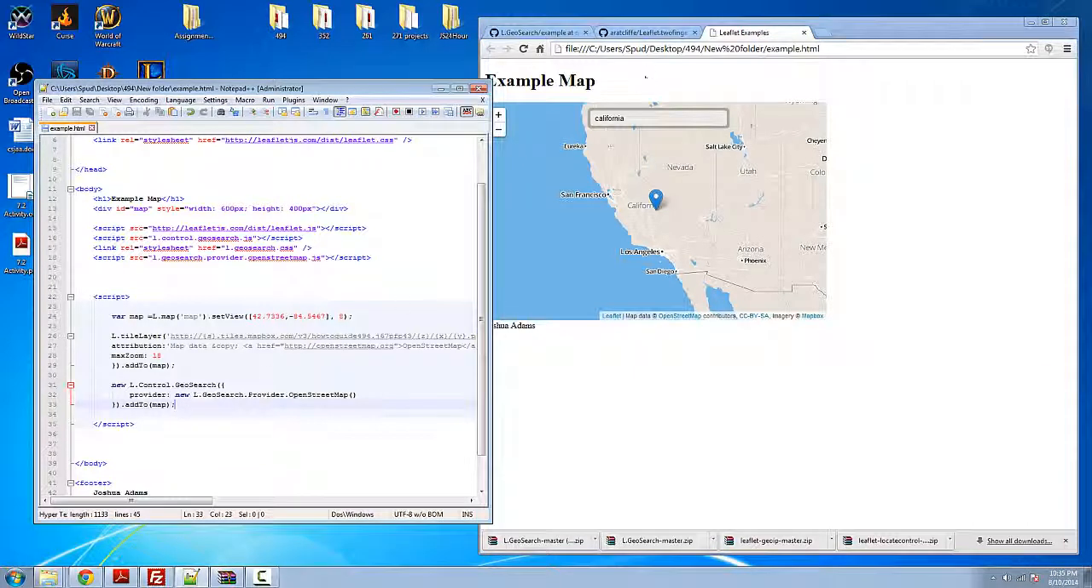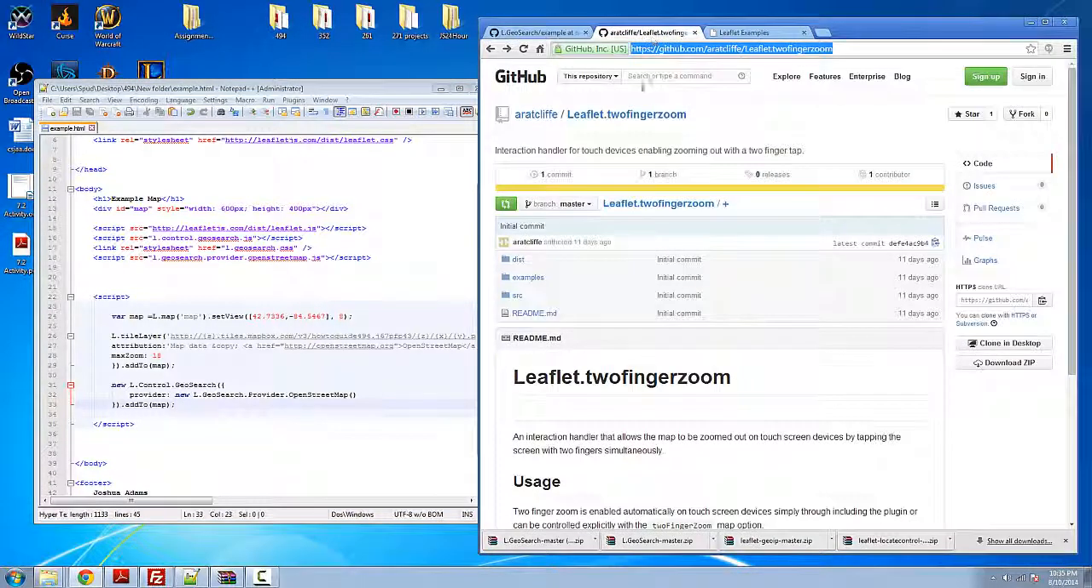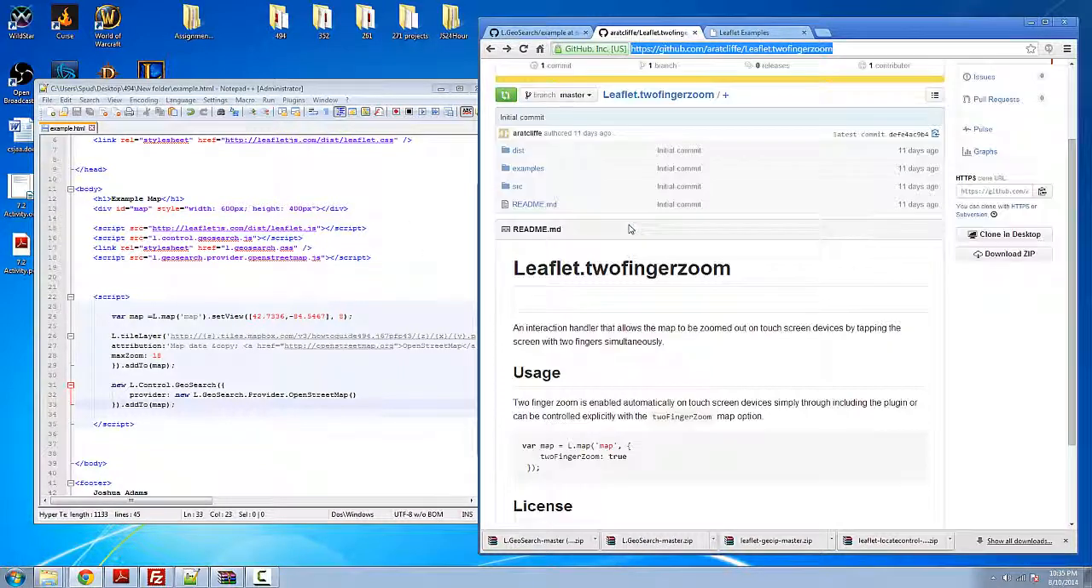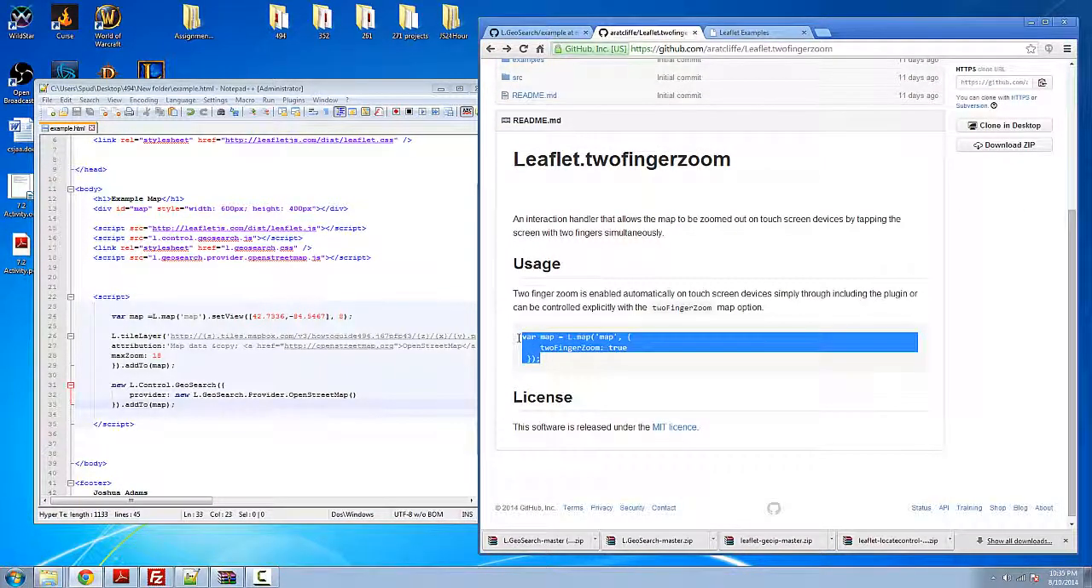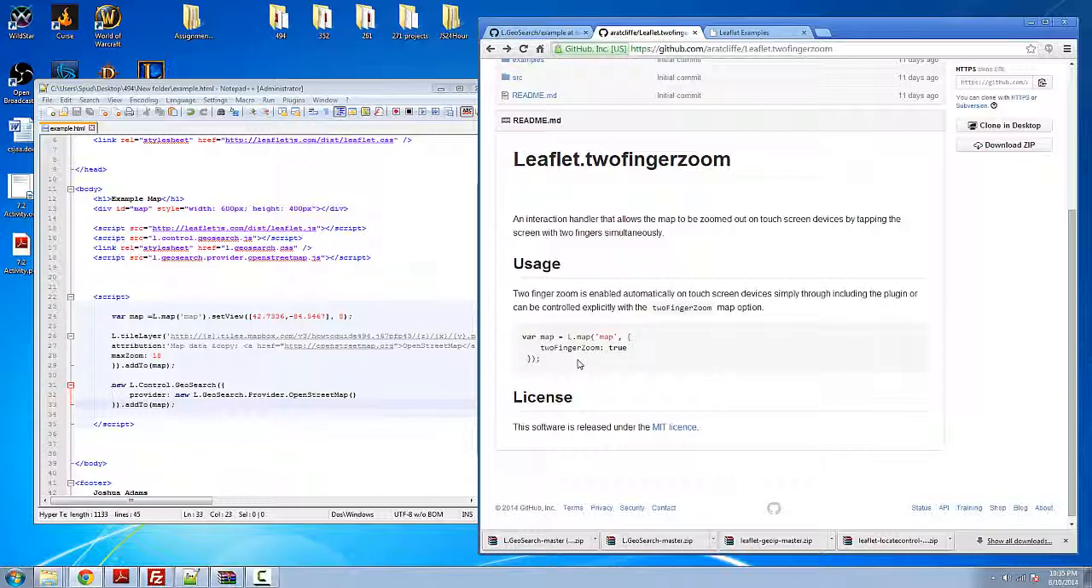One other thing I can show you real quick is another cool application or plugin you can add. This is the two-finger zoom one. Really easy. All you got to do, download the source like we did. This is all you got to add in, and you just put in twoFingerZoom equals true. So if someone's looking at your web page on their phone, they can use their two-finger pinch to zoom in and out. Makes it a lot easier on the phone.